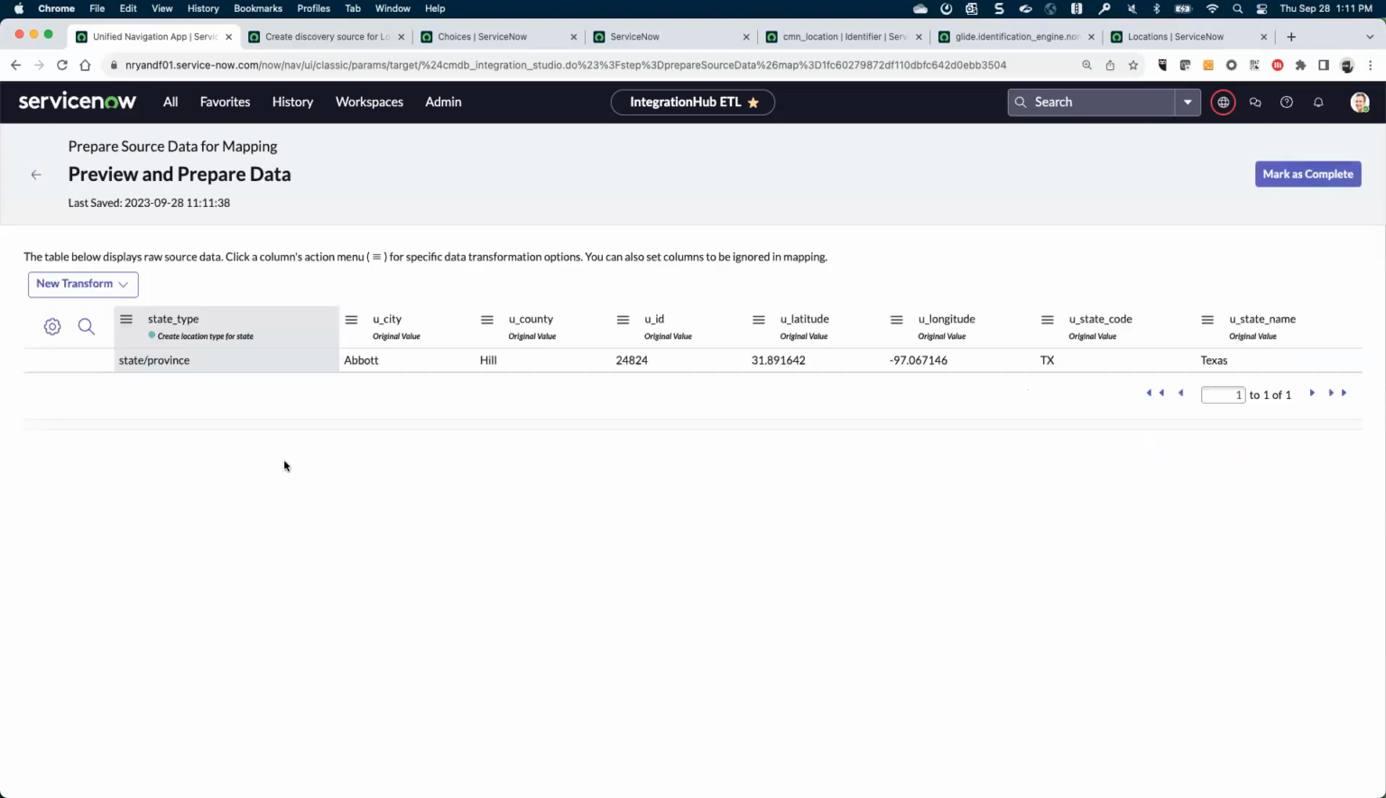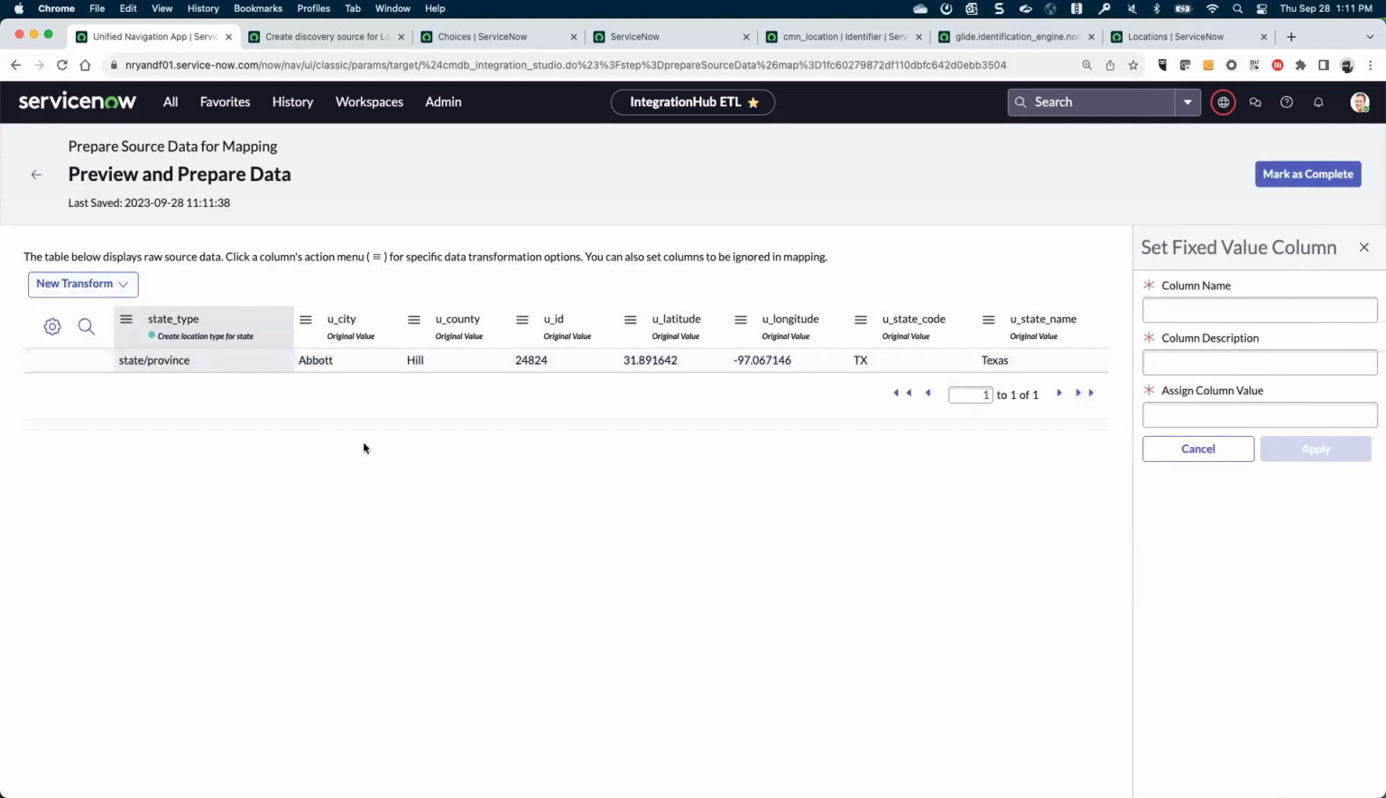And when we apply that, then there we have it. We need to do the same thing for the city. We'll just create a type for city. And that one is pretty easy, it's just city.